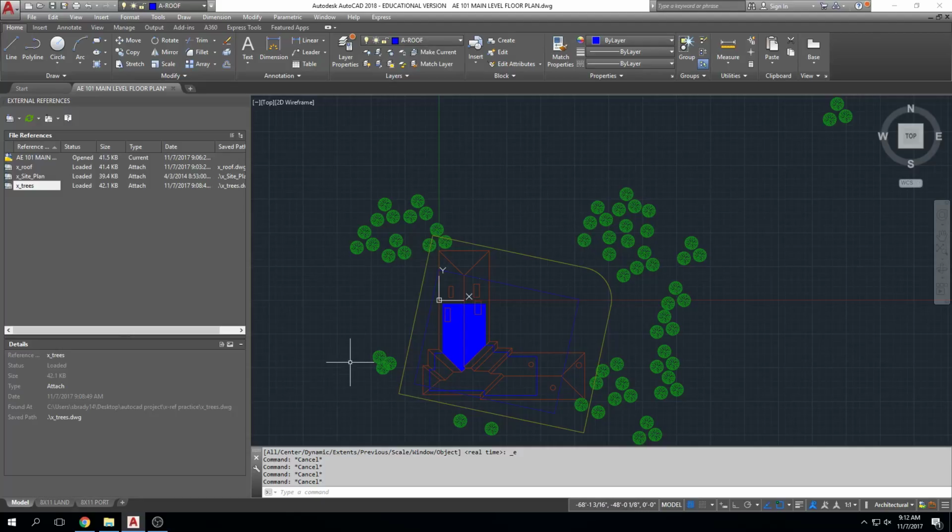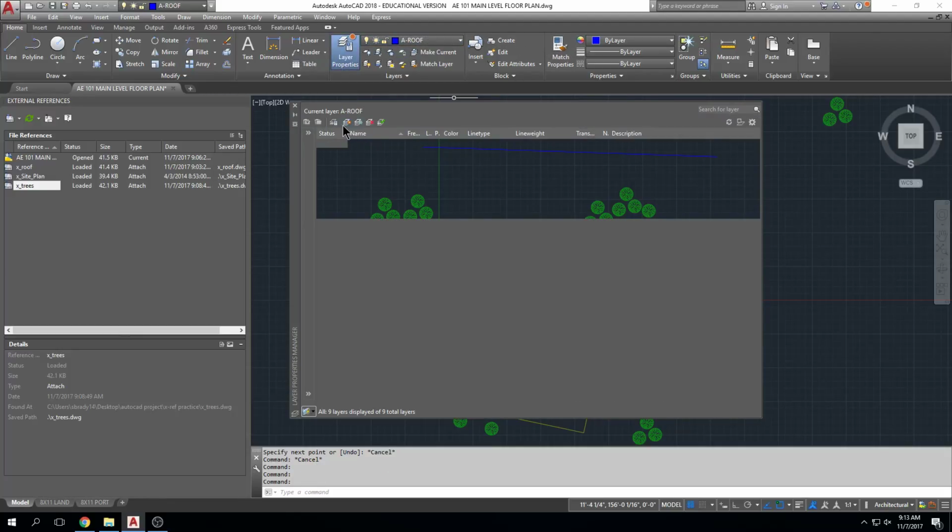Couple more things about Xrefs. Number 1, I want to talk about if they detach, how you bring them back and what that looks like. And then number 2, visually. We look at these on the screen visually. And if I were to draw some, well, let's pick a different color. We'll create a new layer.